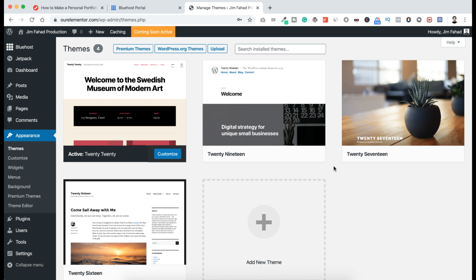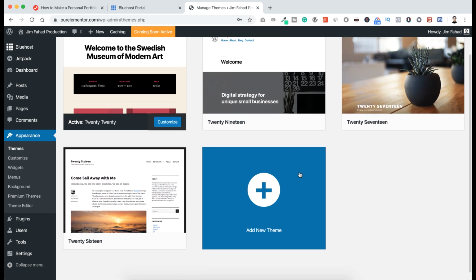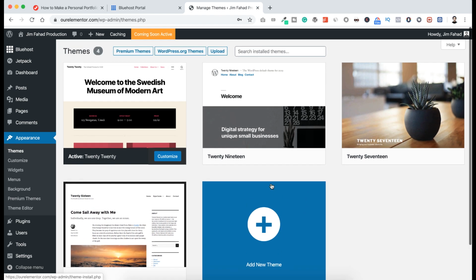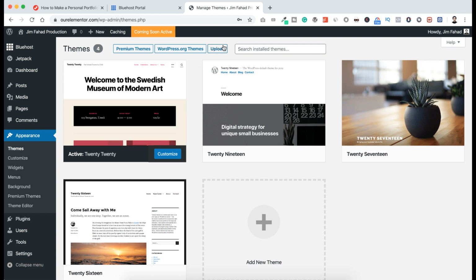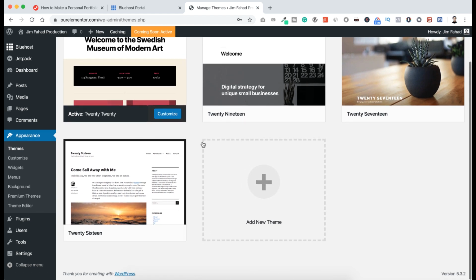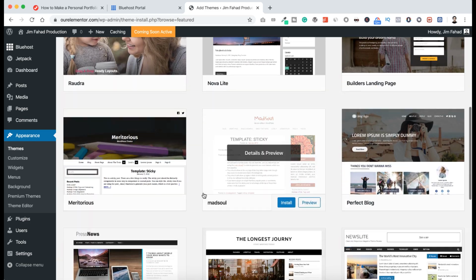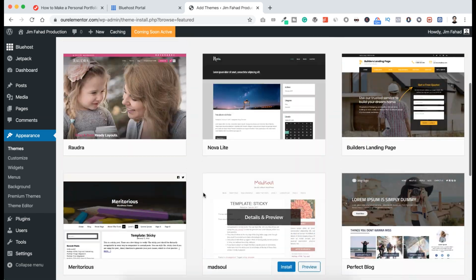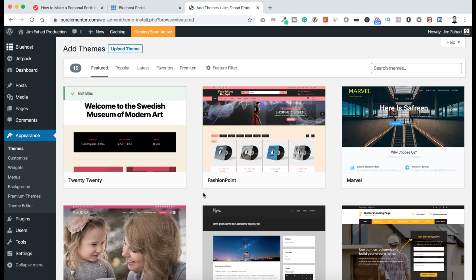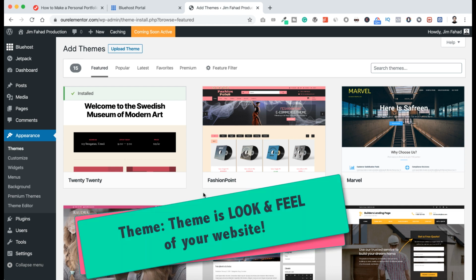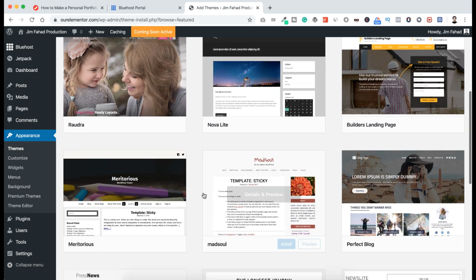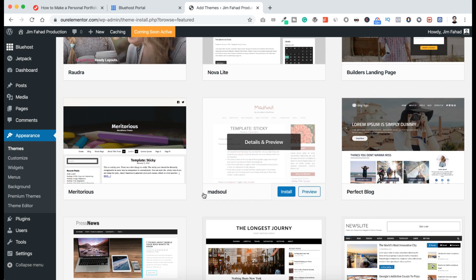And now to add our theme, we can click here at this big box, add new theme, or at the top here, we can upload any theme. For now, let's just click on this big add new theme button. You can see hundreds of free themes here at this page. So what is a WordPress theme? A theme is basically the look and feel of your website. Here you can see hundreds of themes, so there's hundreds of different looks and feels.